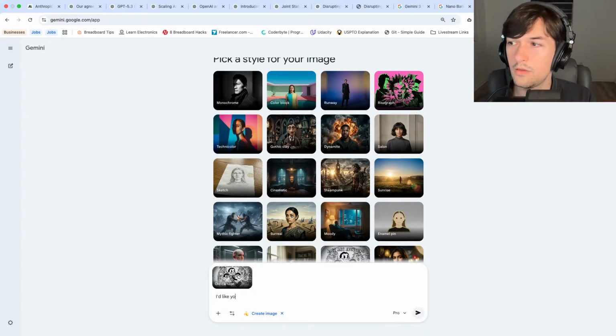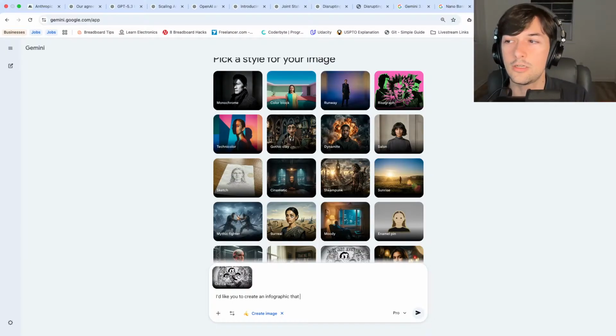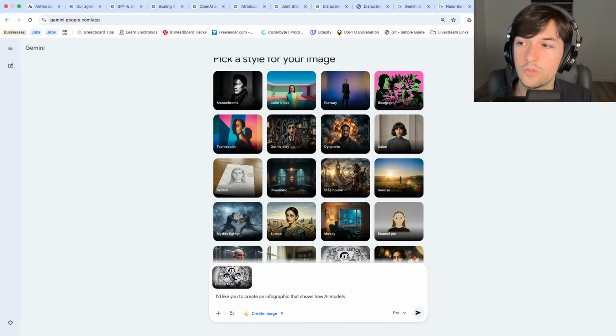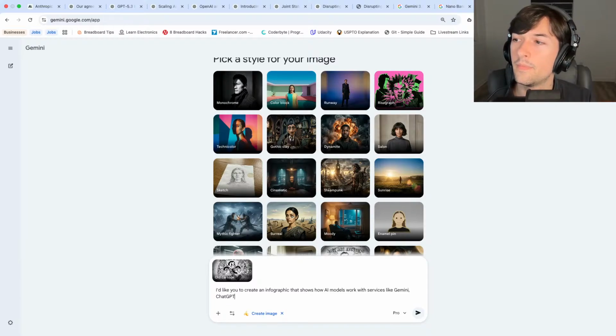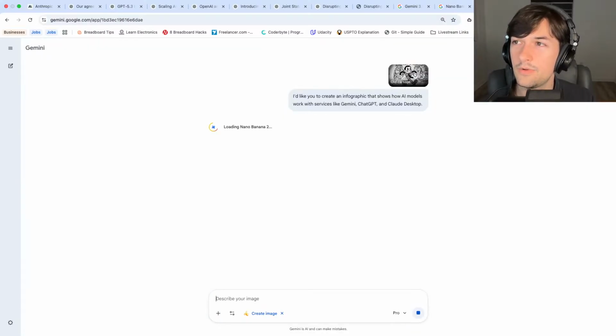I'd like you to create an infographic that shows how AI models work with services like Gemini, ChatGPT, and Claude Desktop. So let's kind of see what it says. Ooh, okay, we're getting Nano Banana 2.